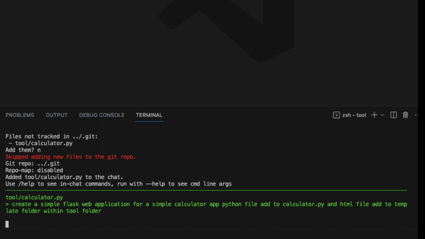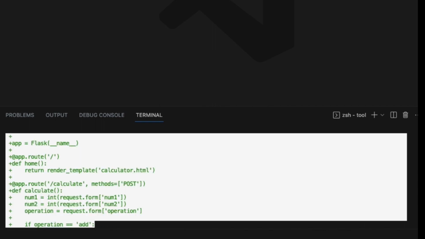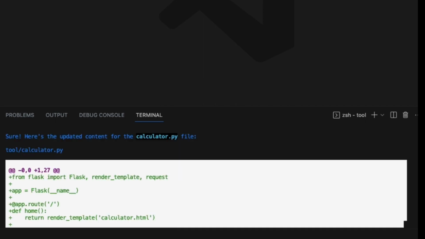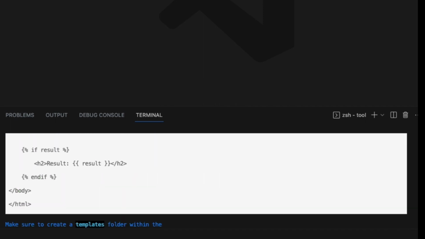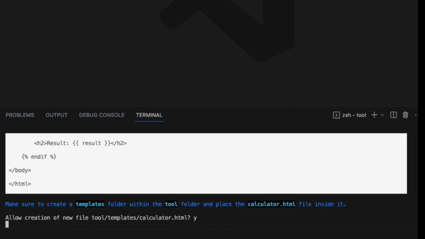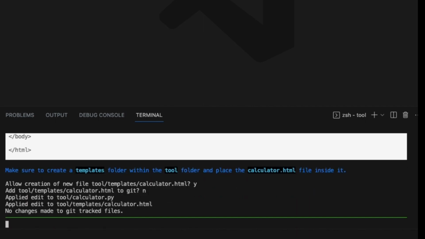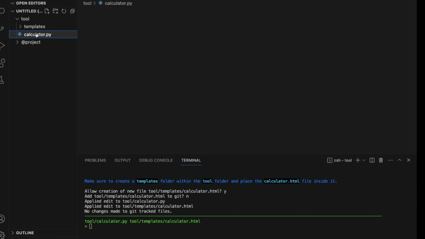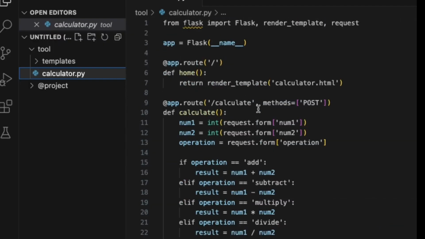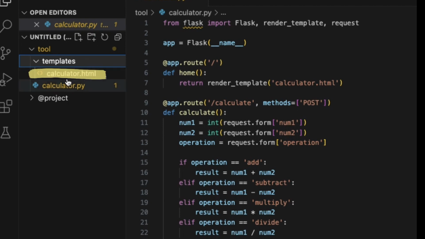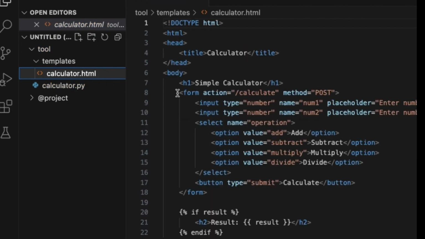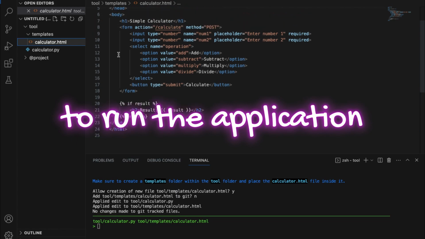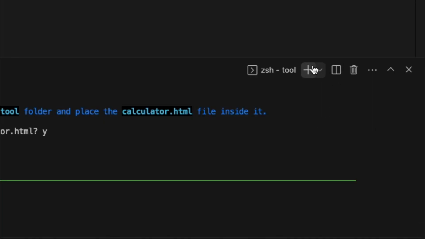After you've provided the input, Ada will automatically generate the code based on the context and requirements you mentioned. It will write the code for your Flask web application. Type Y. It will ask to add the file to your Git. Generally, I type no. As you can see, both files are created and saved inside our folder. One is our Python file named calculator.py and the other one is our HTML file, which is saved inside our templates folder.